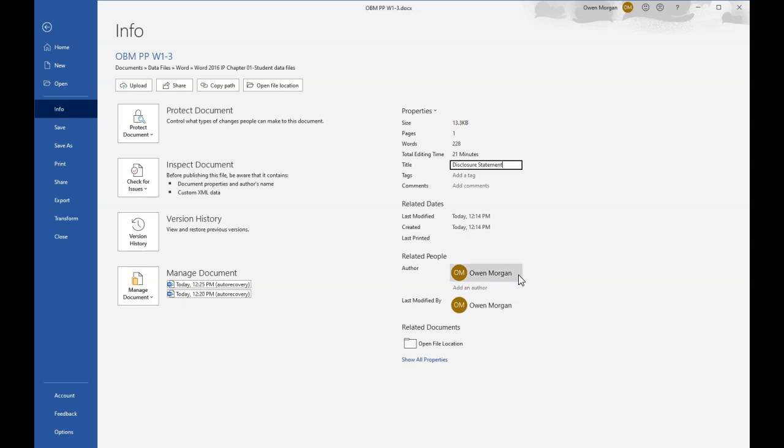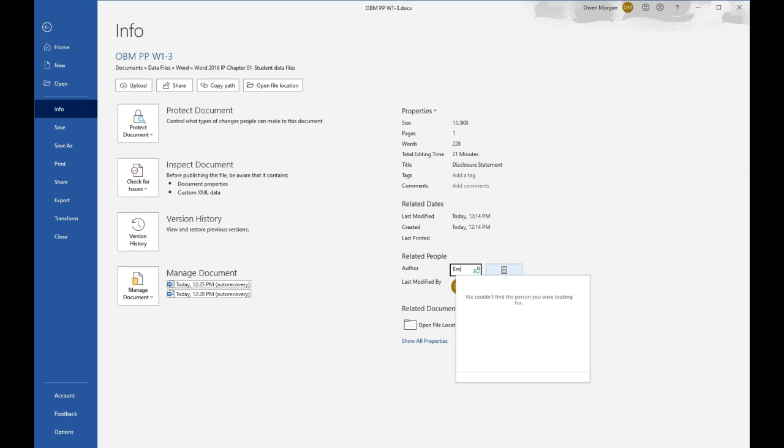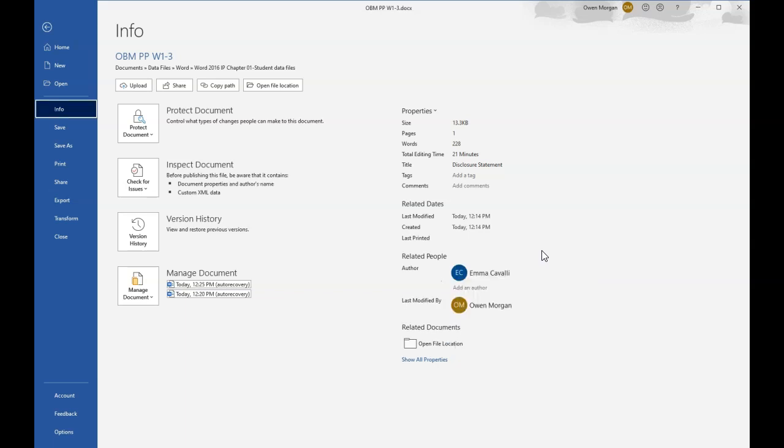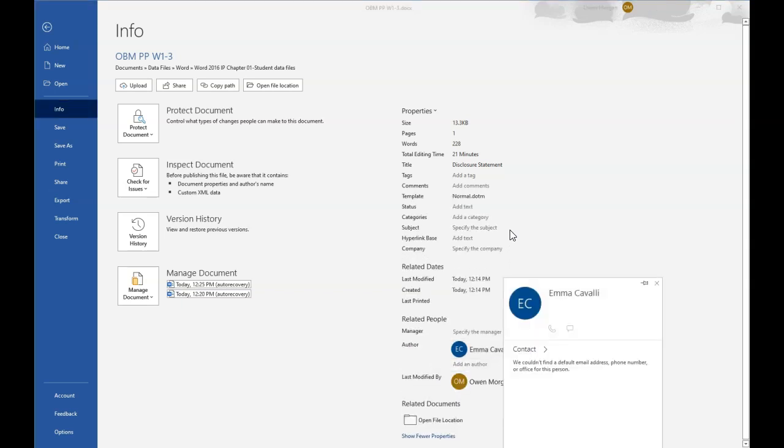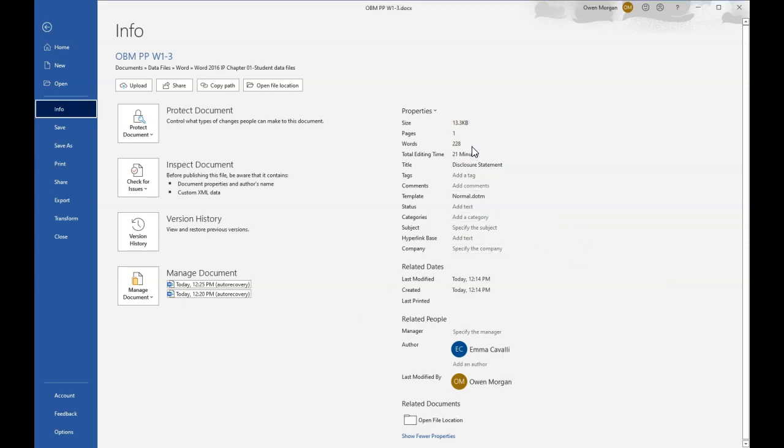We're going to go down to the author. So I'll right click on this and I'm going to remove myself. And then I'm going to click in the Add an Author and I'm going to type Emma, C-A-V-A-L-L-I. Press the Enter key. And then we're going to go to the bottom where it says Show All Properties. And we're going to go to the Summary tab. Actually, it's the company I want to go to here, so I'm going to type in there, Placer Hills Real Estate.